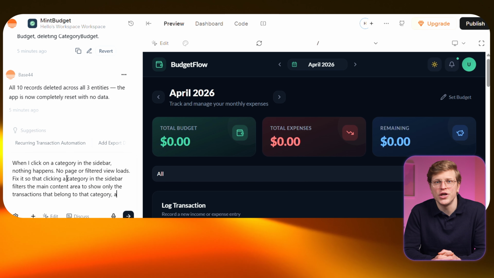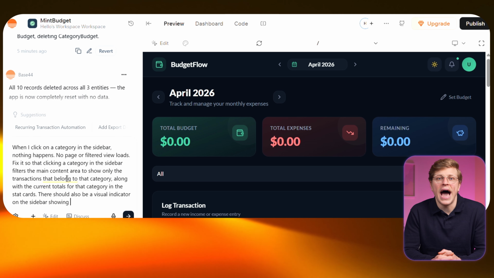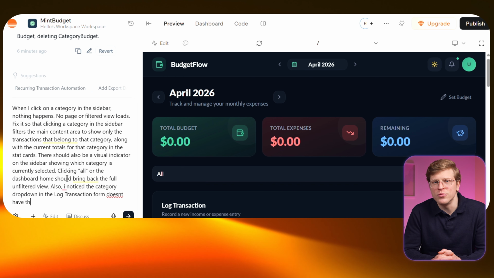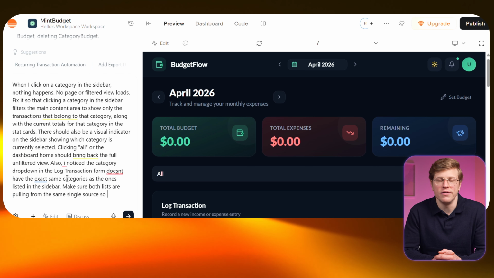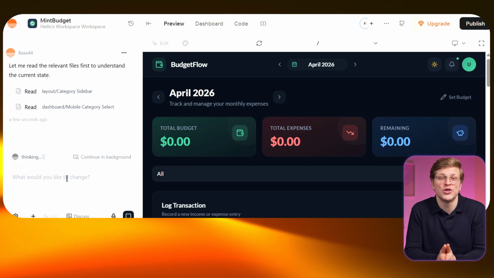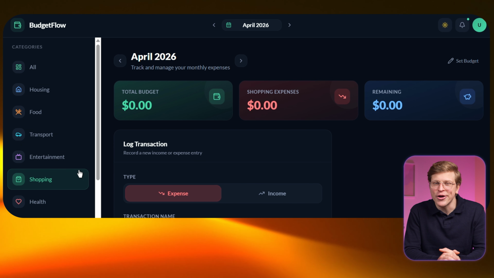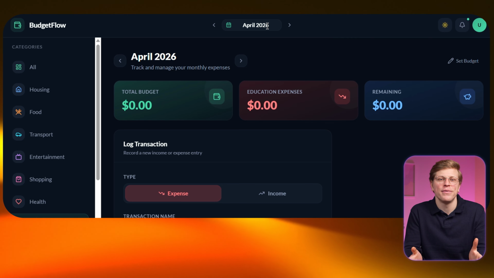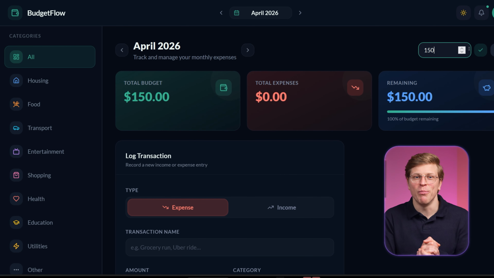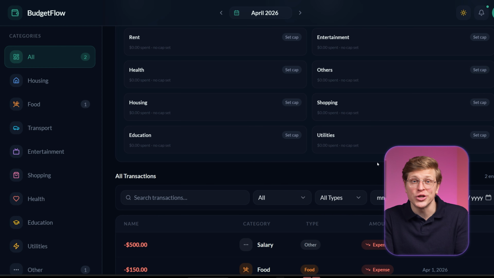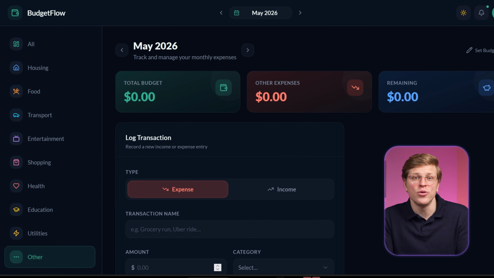Fixing the sidebar, so it filters the dashboard by the selected category, adding a visual indicator for the active selection, and making sure the sidebar and the form dropdown are pulling from the same unified lists. And guess what? Both issues were resolved in a single pass. The sidebar now works as a proper navigation filter, and the categories are consistent across the entire app. And now I have a fully functional budget and expense tracker with live charts, budget limits, category filtering, month navigation, and a dark mode toggle built entirely through natural language prompts without writing a single line of code.